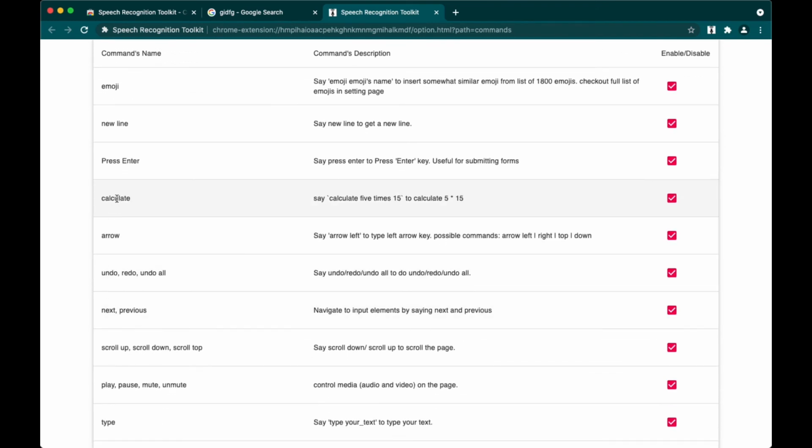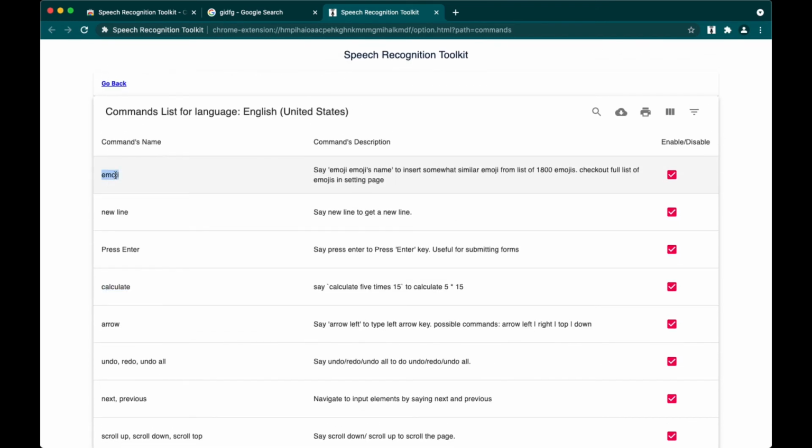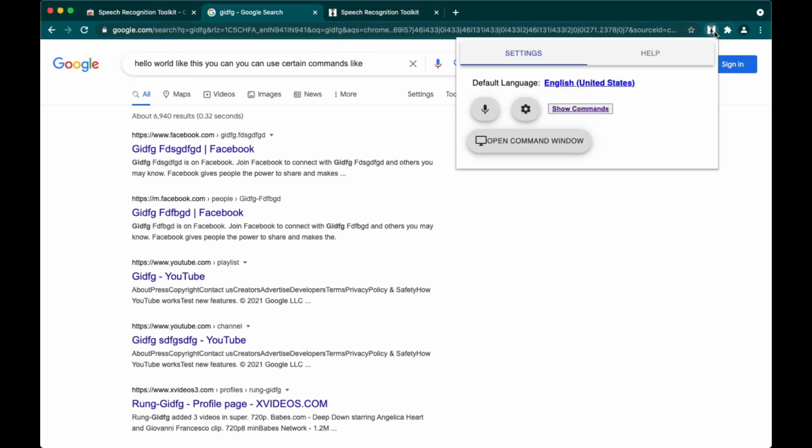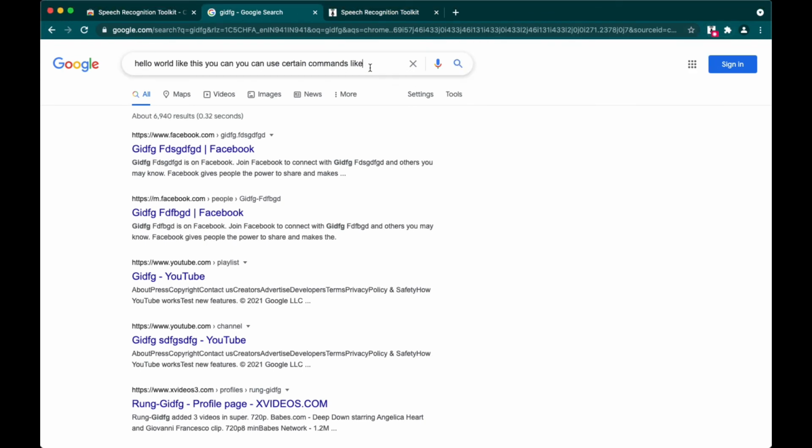Okay, here are some emoji commands. You can type any emoji from a list of 1800 emojis. So you would say like emoji flower, emoji human, emoji female, you know.